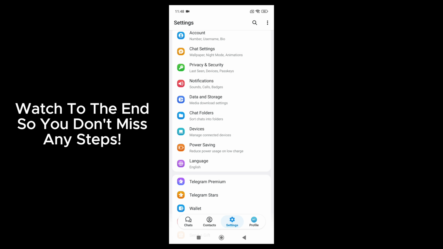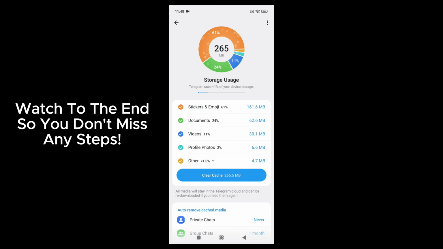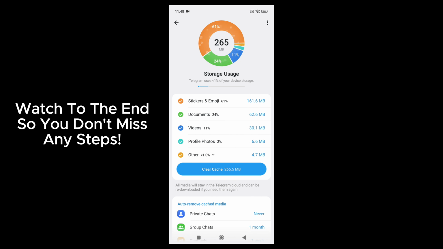Go to Settings, then Data and Storage, tap Manage Storage and choose Clear All Cache. Cache is just temporary data that helps Telegram load faster. But when it becomes corrupted, it can block new media from downloading.